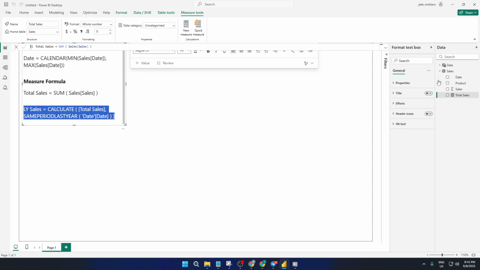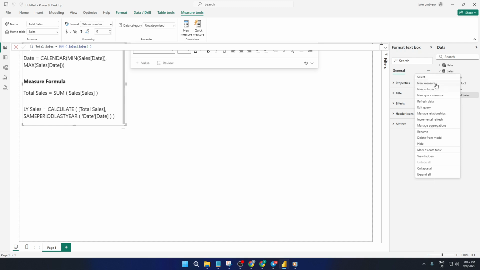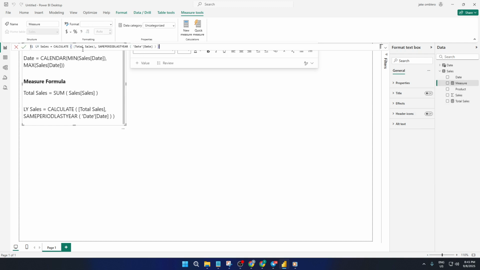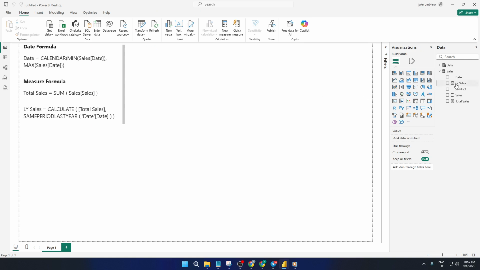This will use the SAMEPERIODLASTYEAR function, which looks back exactly 12 months from each point in your data. It's a little like asking, what did I do this week last year? And Power BI goes and fetches that info for every period in your visual.